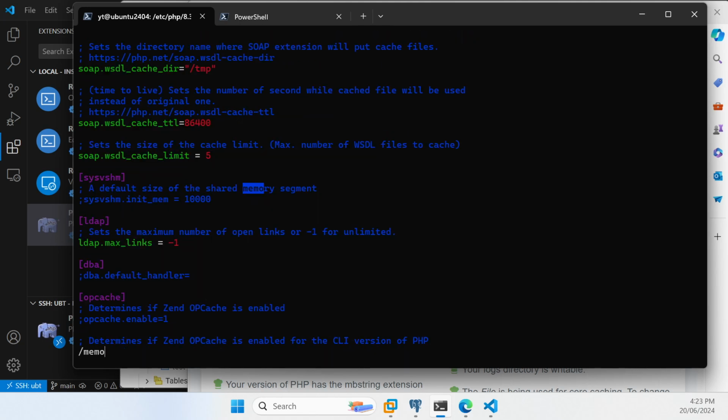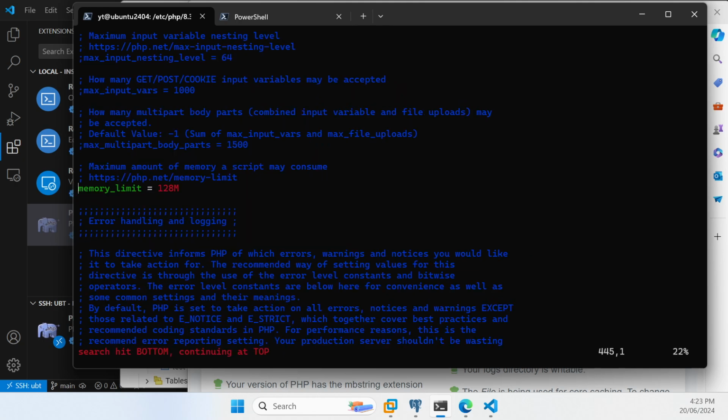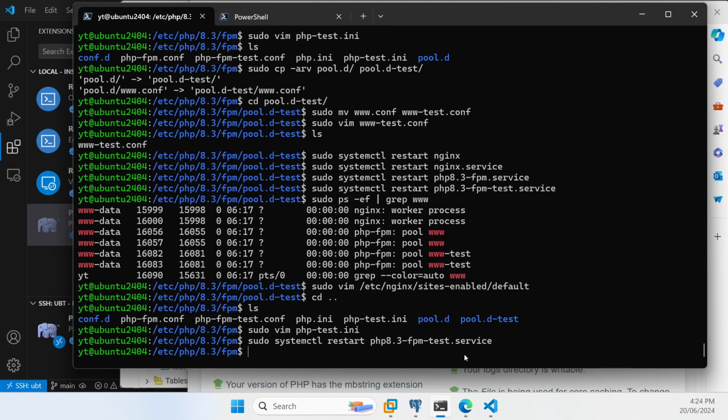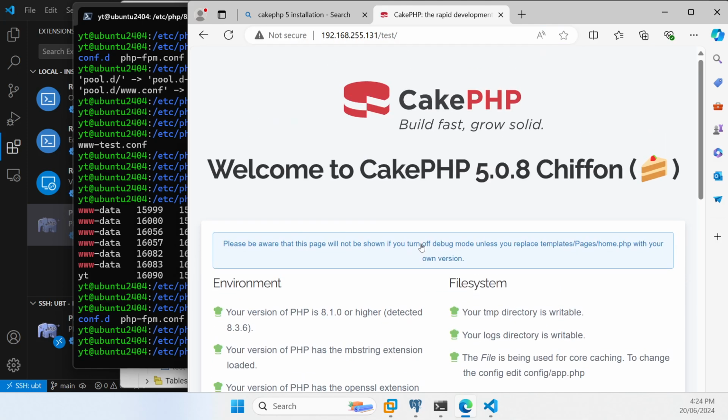And another thing we might do, and you would know from your own experience the different things that you might tweak in your PHP ini, but one that I typically like to do is give my development environment a little bit more memory, because DebugKit tends to use more memory when you're running it. So then we do that, and then we want to say systemctl restart php8.3-fpm test service, and hopefully now that will cause the assertions error to disappear.